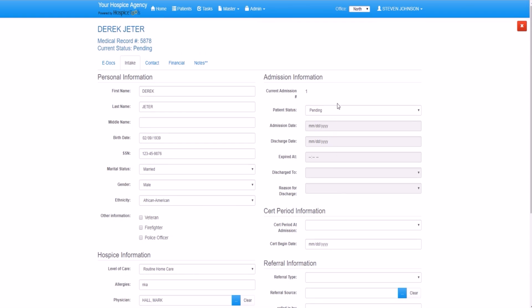Now we can scroll over to the admissions information. We'll change Derek's status to admitted. Derek was admitted on August 1st, 2018. As you can see, when a patient is admitted, it automatically grays out non-applicable fields, such as the discharge date, expired, discharge to, and reason for discharge. Those will be available in edit mode when Derek comes off of hospice at a later date.